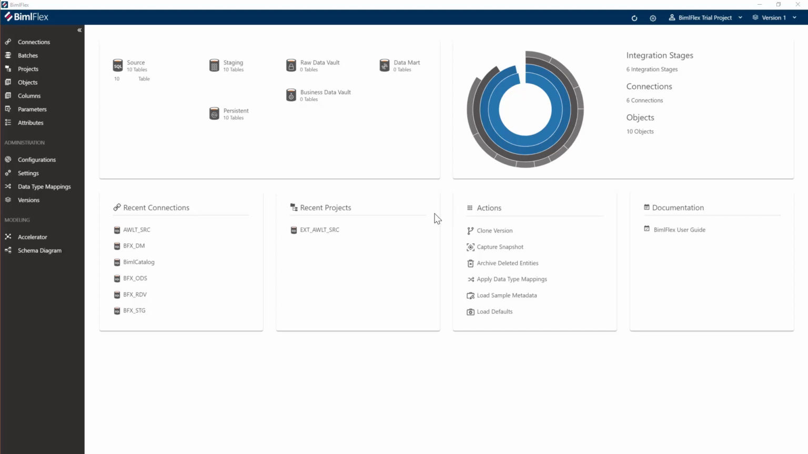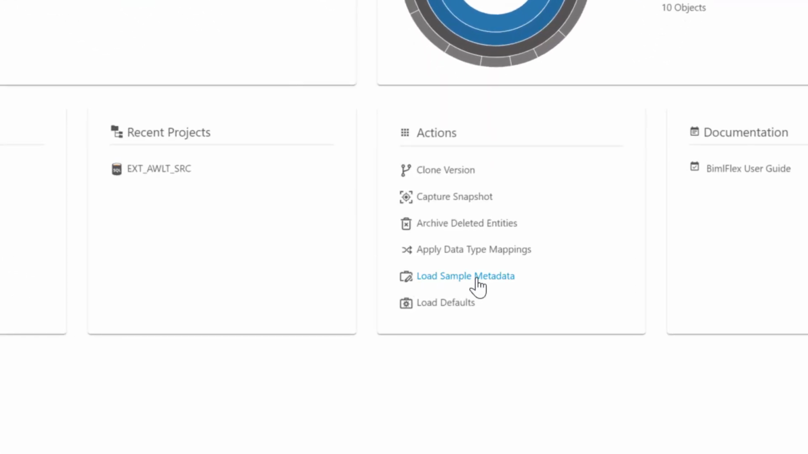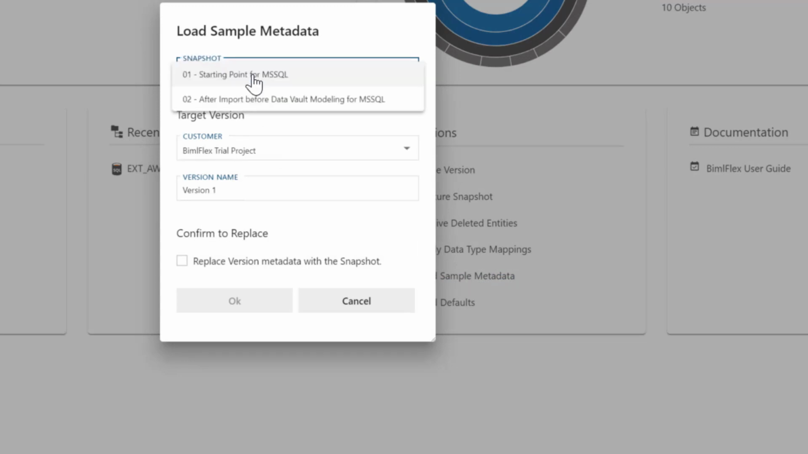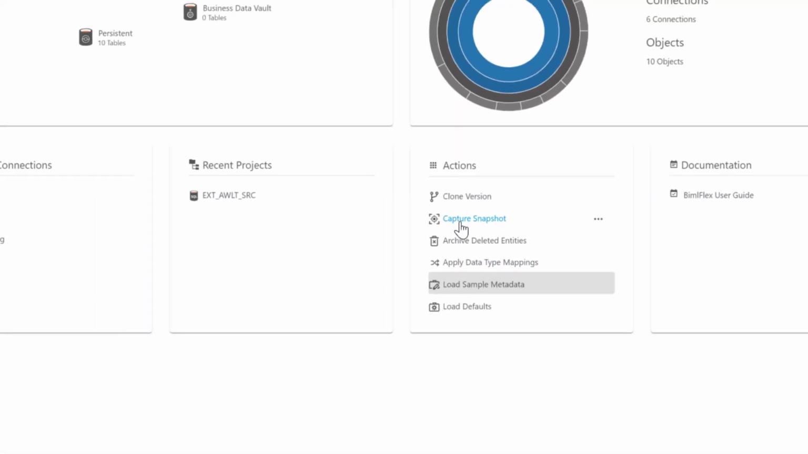Okay, let's have a look at how we would start doing some data vault modeling here. If you haven't been following along and it's the first video you watch, let's just go ahead and click the load sample data metadata and do the after import snapshot here. Even if you followed along, let's do this again so we're all baselined and on the same set.